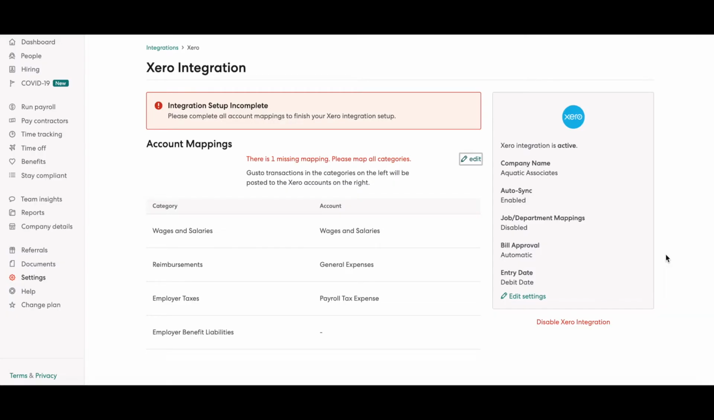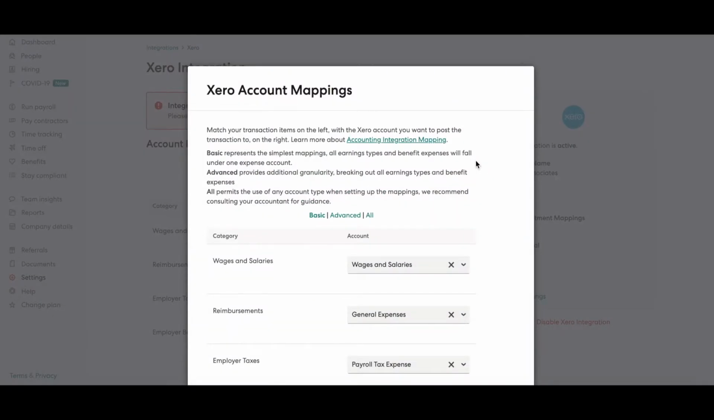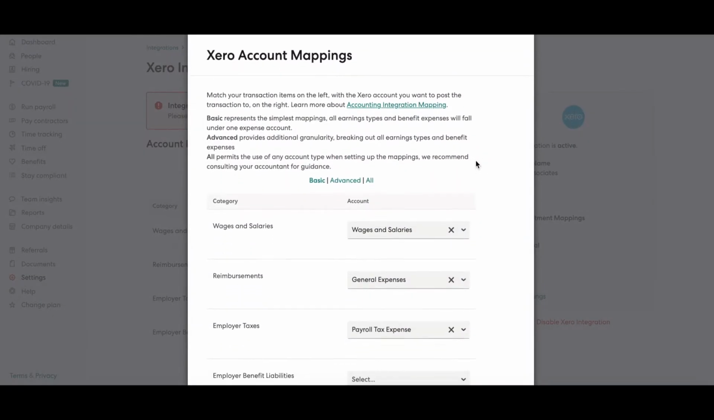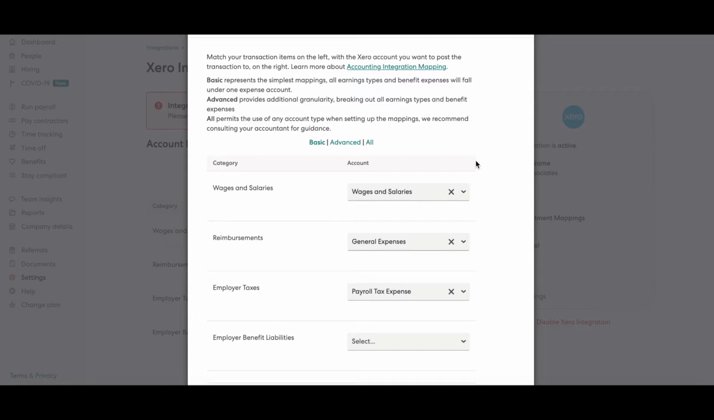Now that your Xero account has been connected with Gusto, you'll notice that some of Gusto's payroll categories have been automatically matched to your custom chart of accounts. To view and edit the matches, we're going to want to click on the Edit button. From here, you'll be able to review the matches that have been made by Gusto and edit any that you think may be off. For example, reimbursements.